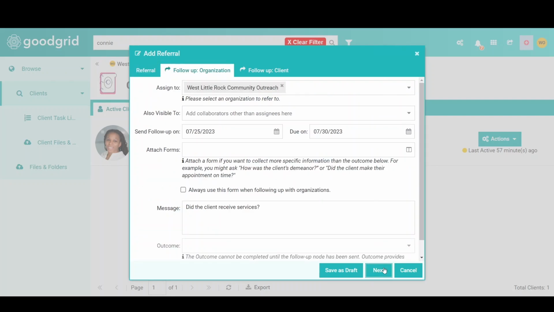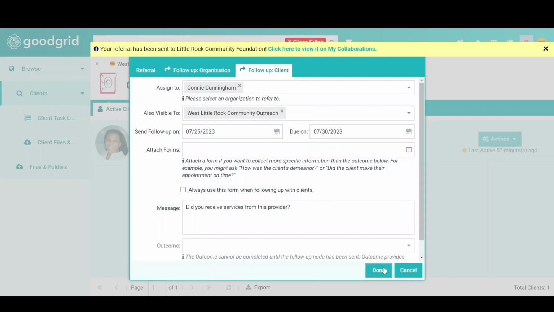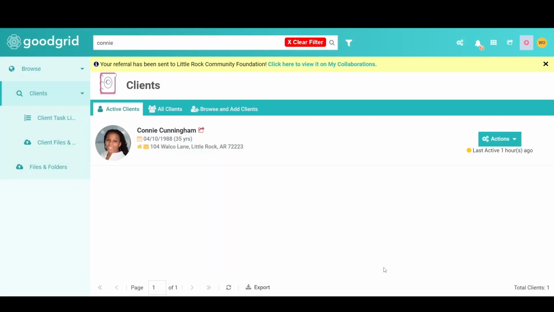On the Organization and Client Follow-up tabs, fill in the required information, such as follow-up and due dates, as well as attach any forms the recipient will need to complete. Then, click on the button Done. Now that you have sent the referral, let's have a look at what the recipient will see.